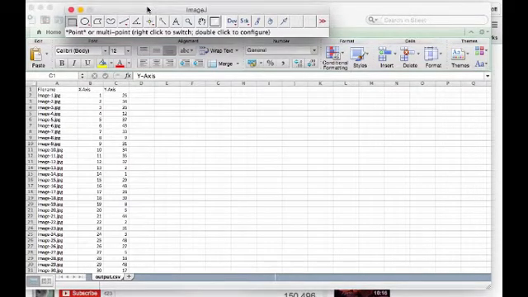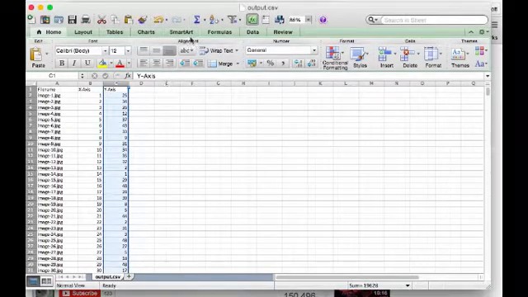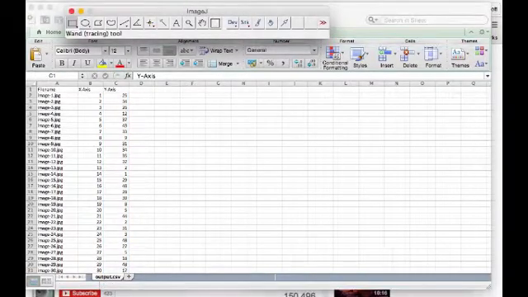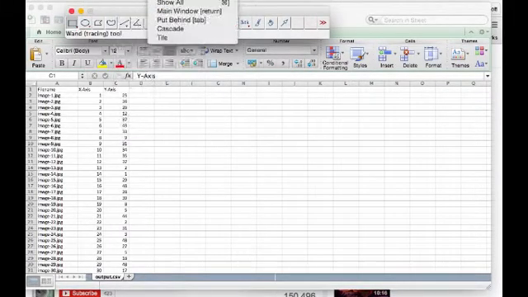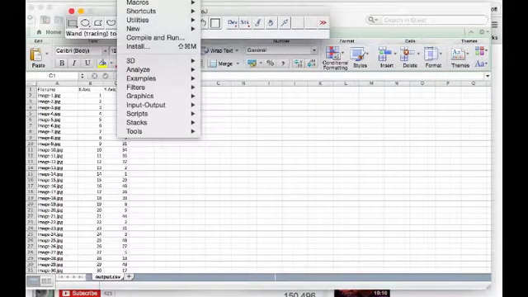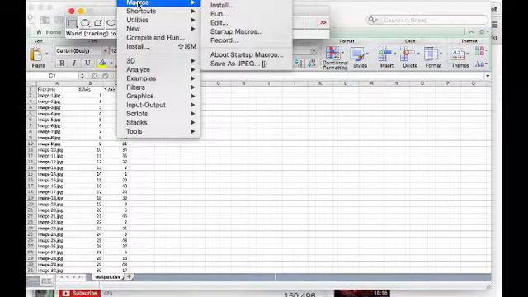So once we've run ImageJ, up in the top there is a menu option called Plugins, and from Plugins, there's a submenu called Macros, and then an option called Run. So you're going to want to go in and choose that.